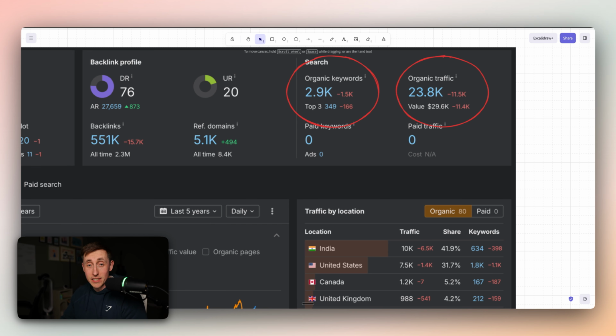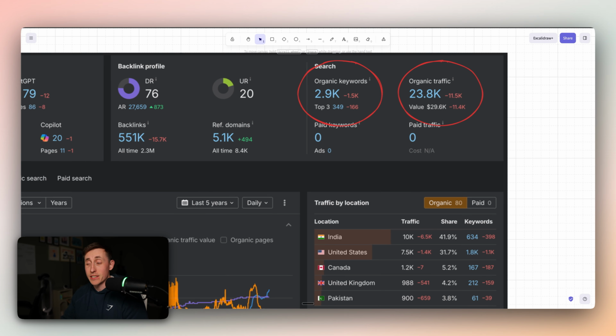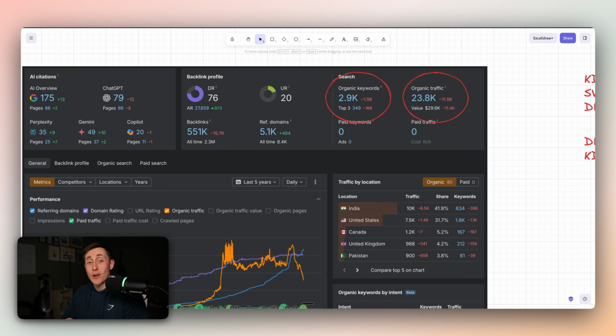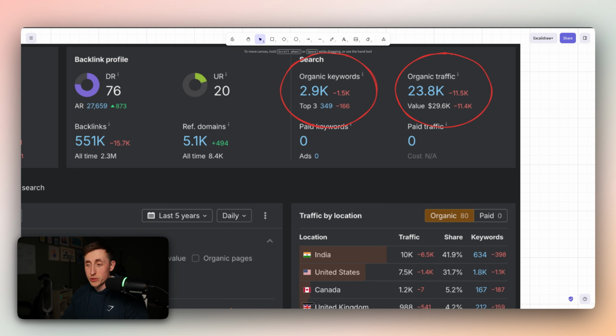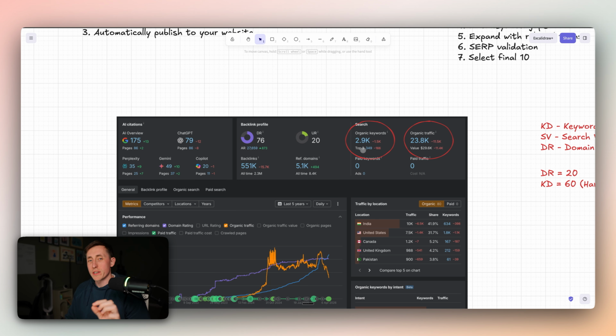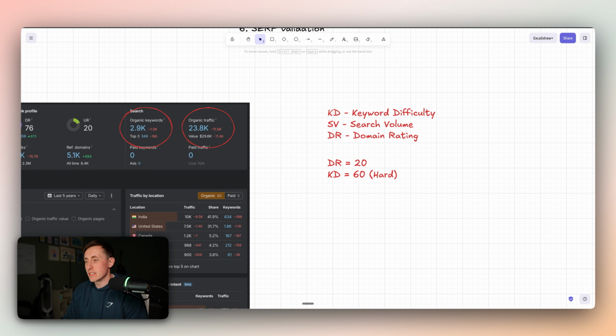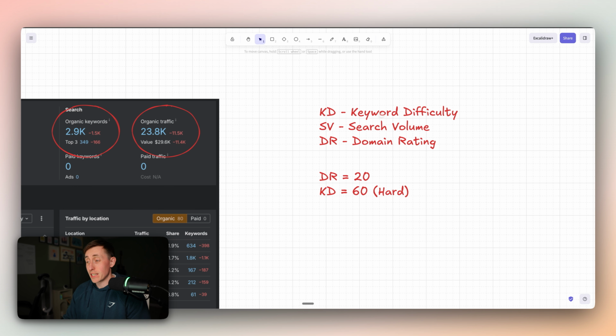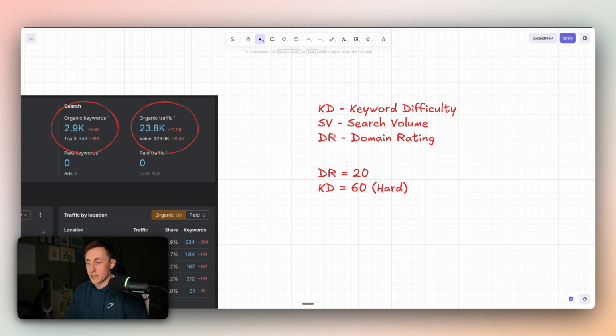And whilst SEO definitely can take a long time, it really does compound, and eventually is a really scalable way so you can grow any business and get the results you need. So let me explain for a second why it's really important that we get our data from a genuine data source. The reason is these 3 things: keyword difficulty, search volume, and domain rating, and these are the standard acronyms for those.